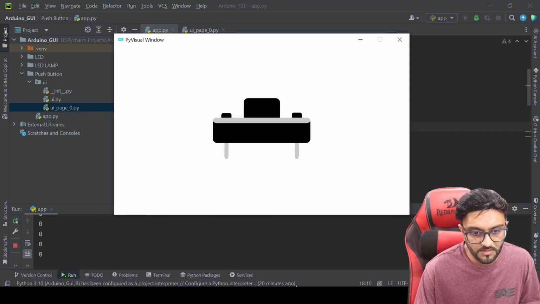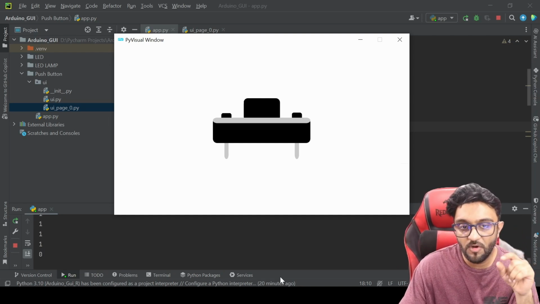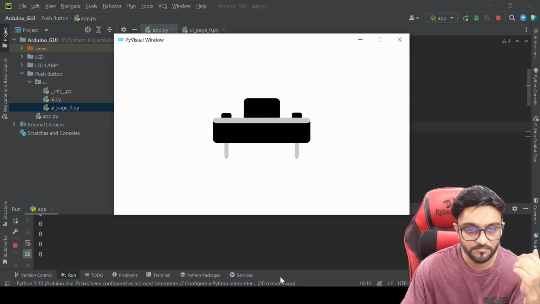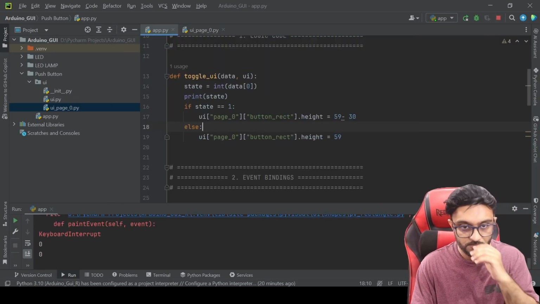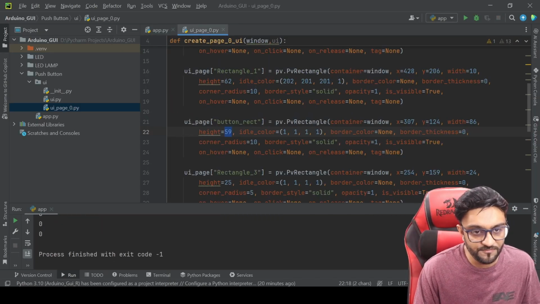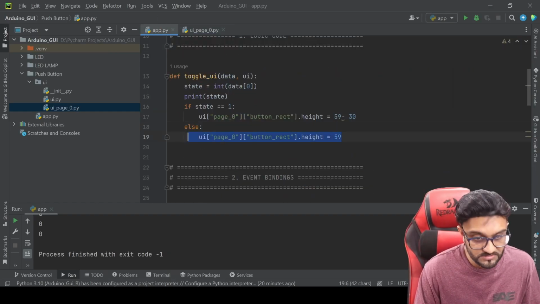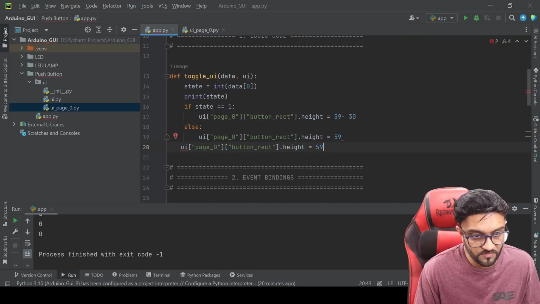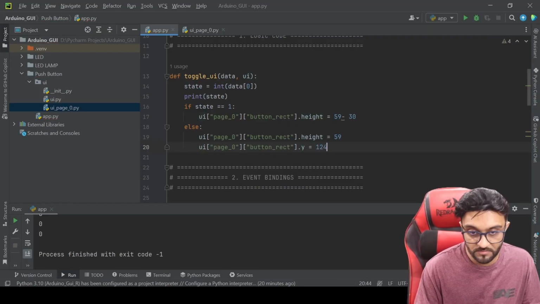So if we are here and if I press the button, there you go. So now the height is being reduced, but the value of the Y is not. So we need to change the value of the Y as well. We need to bring it down. So by default, if we look at the value of Y, it's 124. So here we can write that the value of Y is 124.